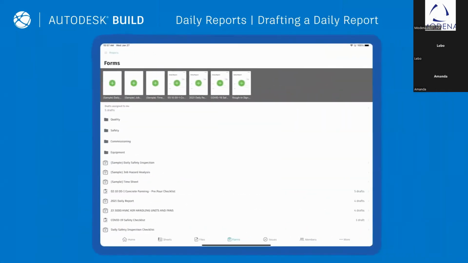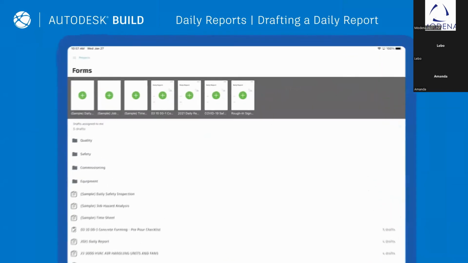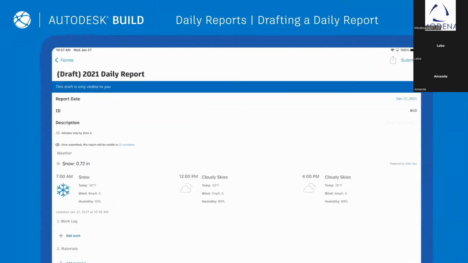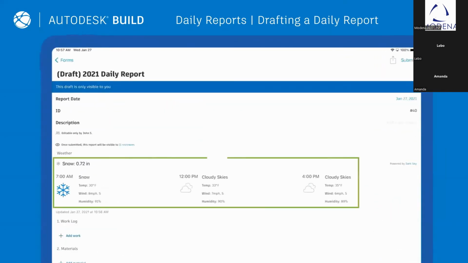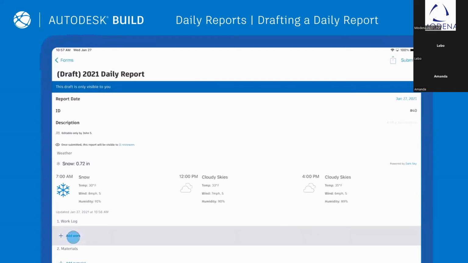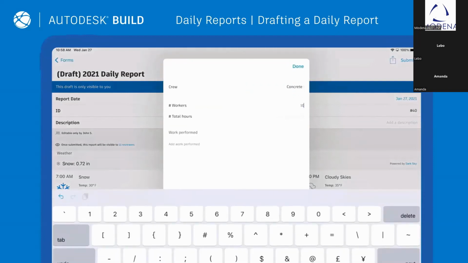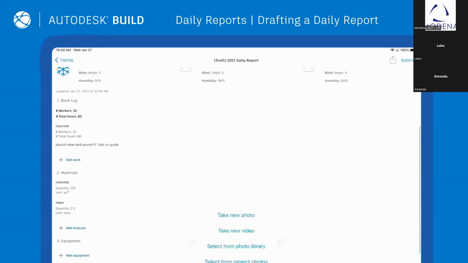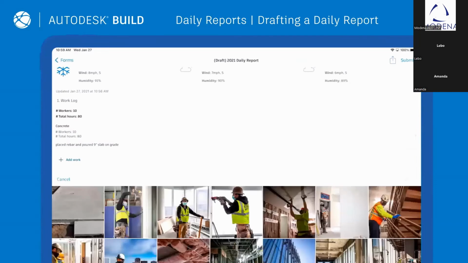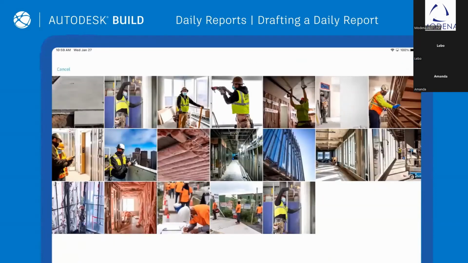Each day, team members can navigate to the Forms tab on a desktop or mobile device to create new daily reports. If the template included weather, it will automatically populate. Add in a description, log the work, filling in crew details, and track material quantity put in place as well as equipment used. Important notes or link references such as photos and issues can be added to the report.